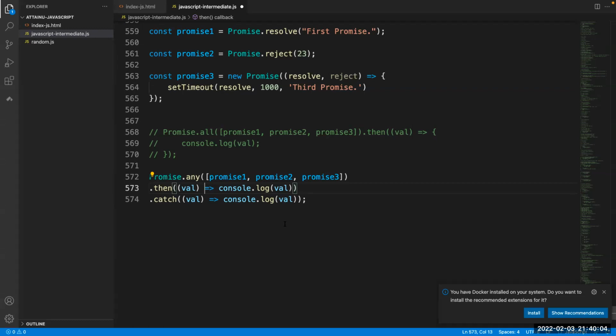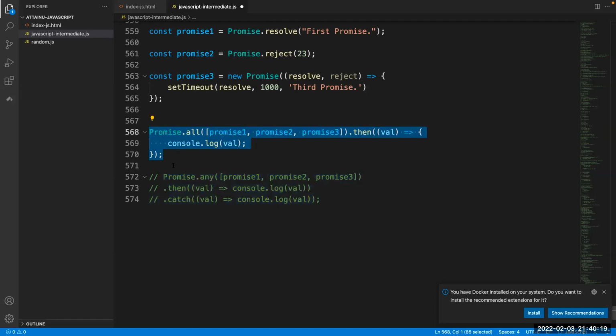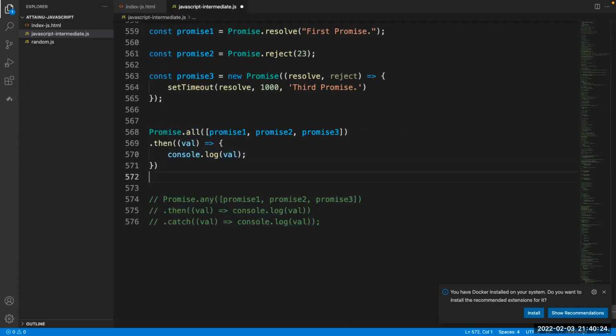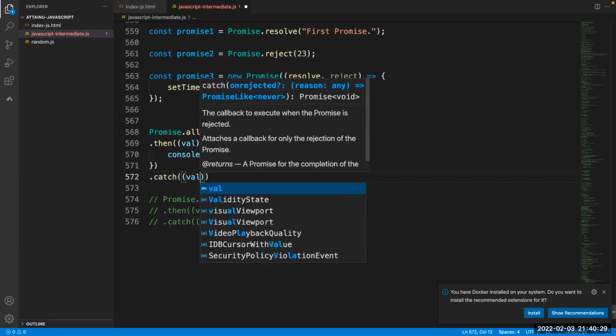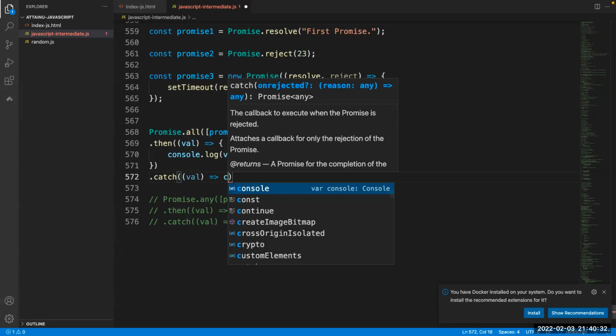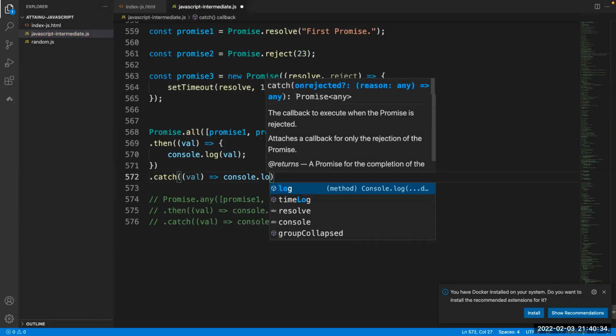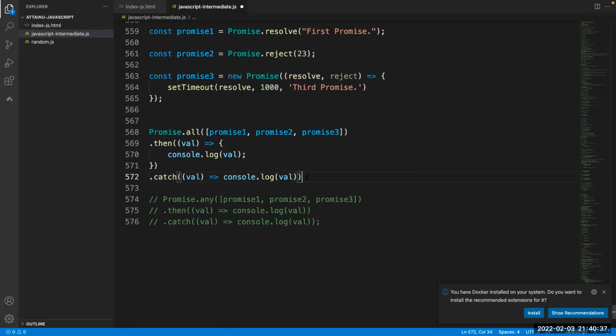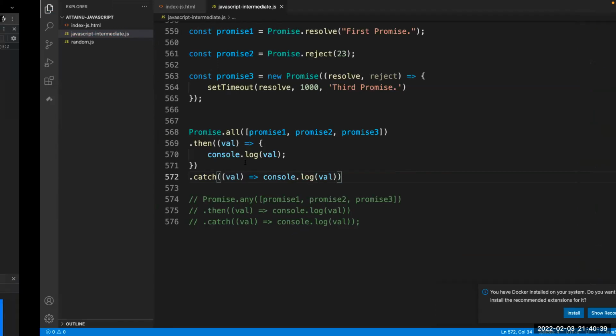According to the definition of promise.any or promise.all, in promise.all, if all the promises are successful, then dot then will get called. Okay, let's comment this. Let's go back here to our promise.all. Now I'll move this down. Now what I'll do is dot catch of value, and I'll put console dot log of value. So basically I have then and catch here. Let's see what happens.